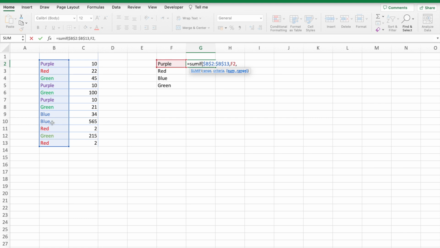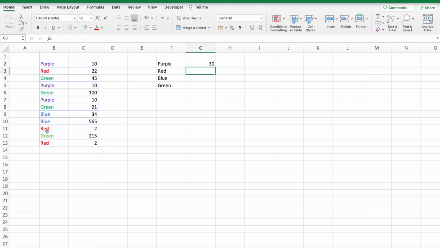So you don't have to reselect this. For the final parameter, just select this as a single column. And again, make it an absolute reference. So we'll just F4 it here, close it up, and we've got all the purples added up. So you've got purple 10 here, and 10 here, and 10 here.